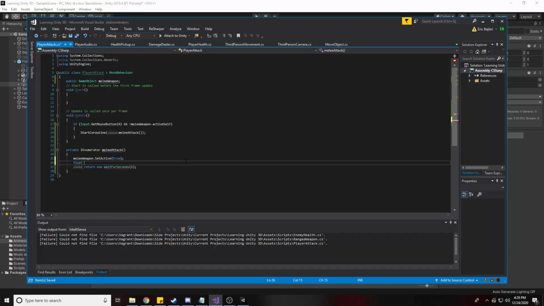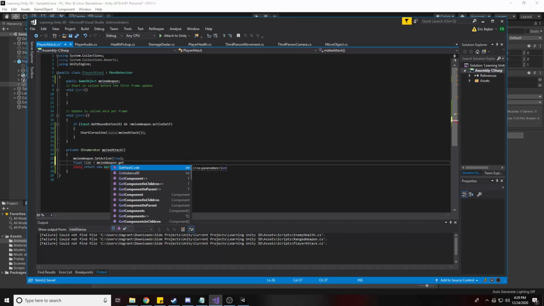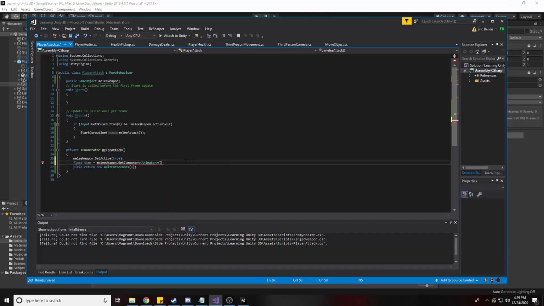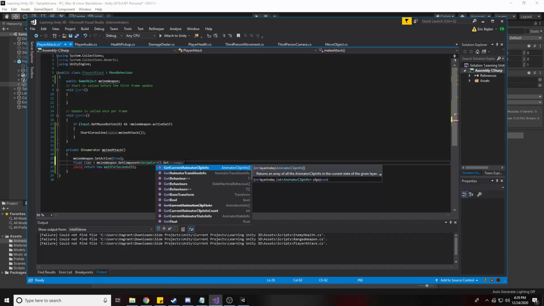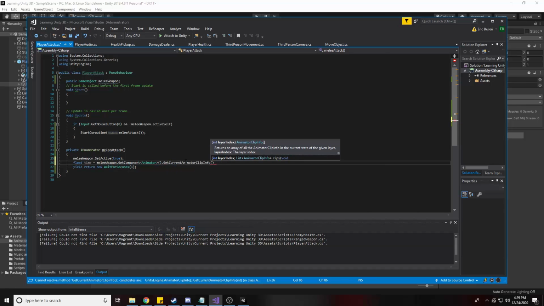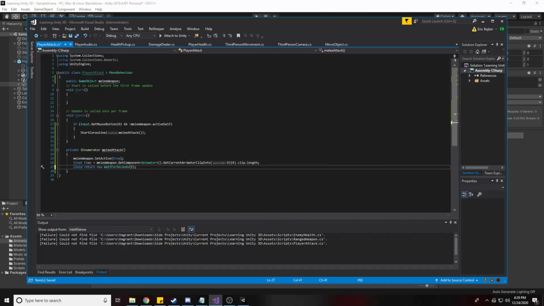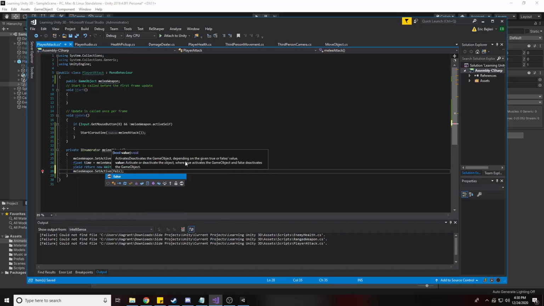Now we can get the time from this animation. So meleeWeapon.GetComponent Animator. So we're getting the animator component on the melee weapon. Then we want to get current animator clip info. So we're getting the current clip in the first index. This returns an array, so we have only one clip we want to get, and then we can get the clip from there, dot clip of that, and then the length. And that is the time of the clip, and then we can just wait for that time to be finished, and then we'll do meleeWeapon.SetActive false. So why don't we go check that out?